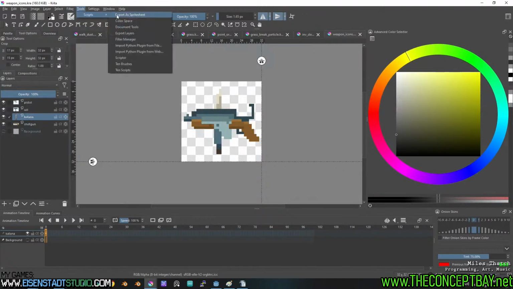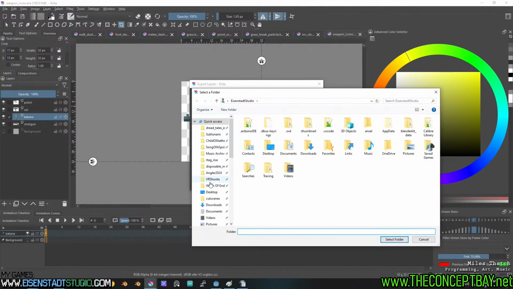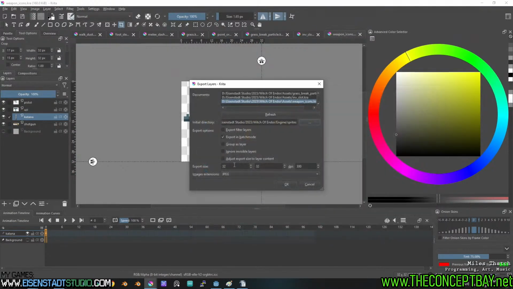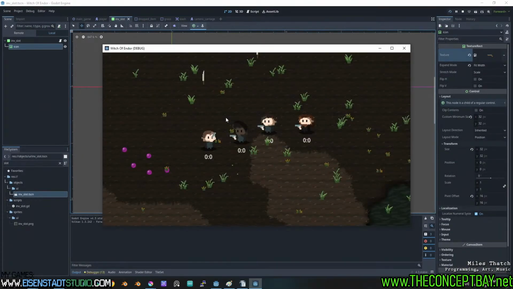Sure. Export spreadsheet. No. This is export layers. Sprites, just right here. PNG. Group. No, invisible, ignore. Okay. Okay, that's a little bit better.